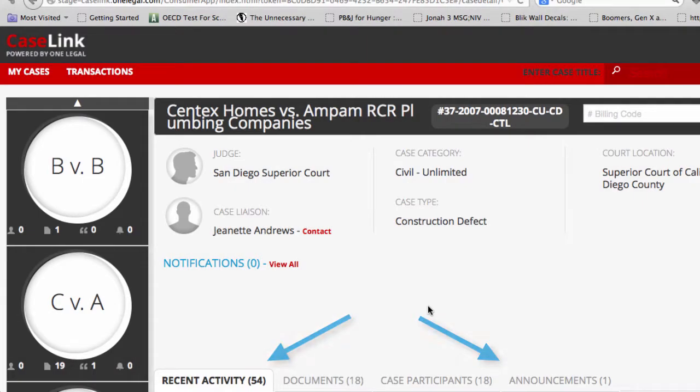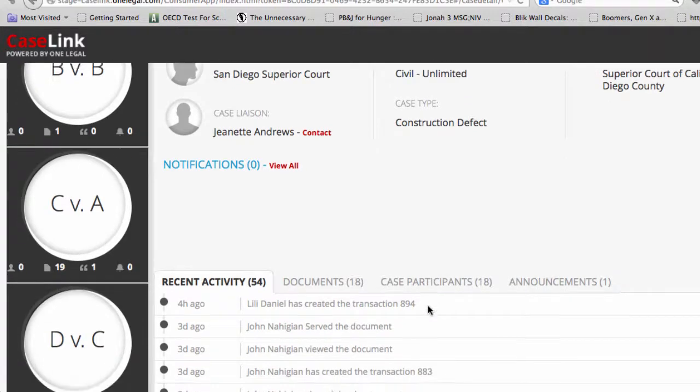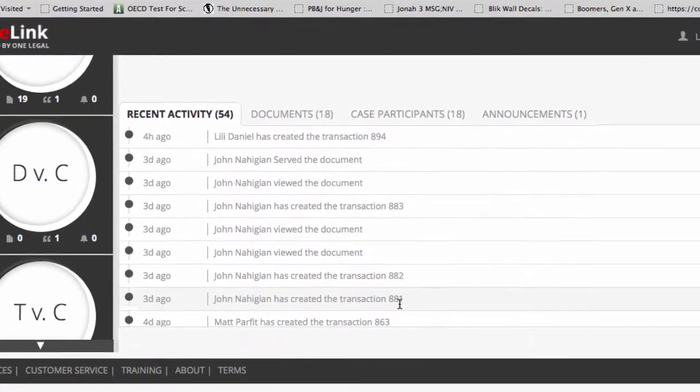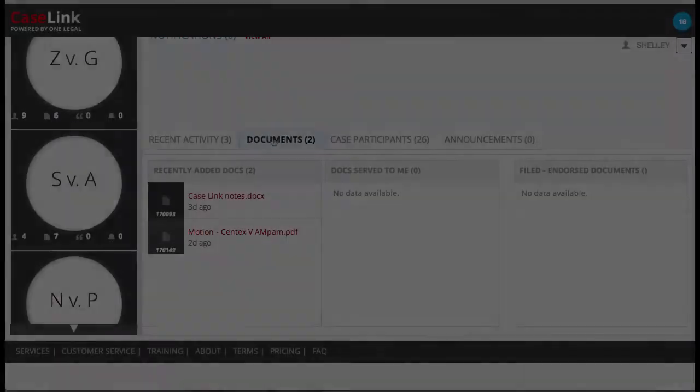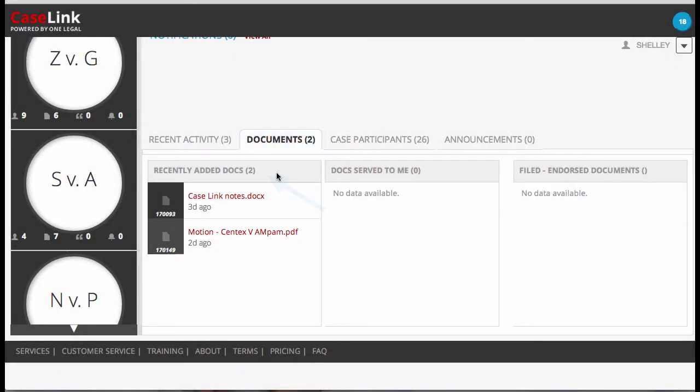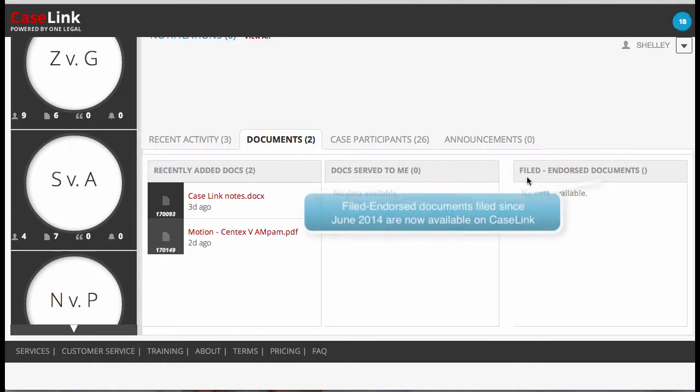Toward the bottom of your primary case view, you'll see tabs across the bottom. Recent Activity shows you just that, any recent activity regarding this case. Click on the Documents tab and you'll see any recently added documents to this case. In the next column, you'll see any documents served directly to you. Next, you'll see the File Endorsed documents. Those filed since June 2012 are now available on CaseLink for viewing and downloading.